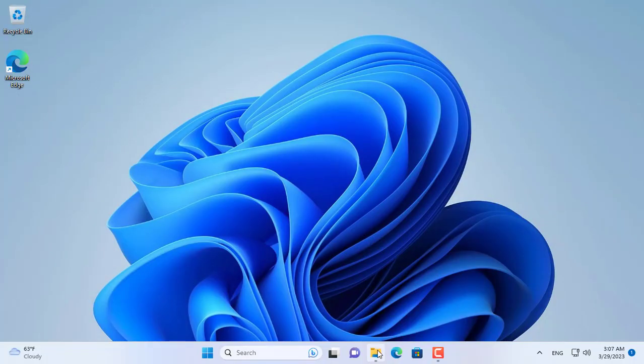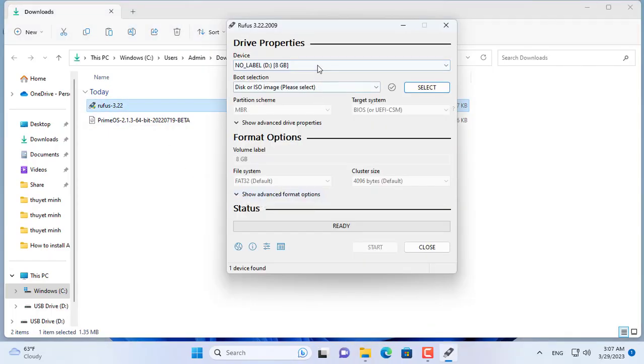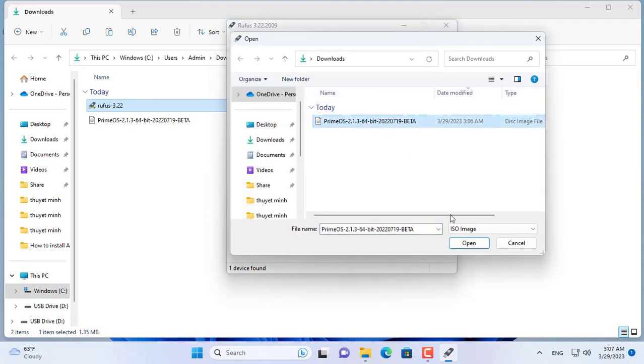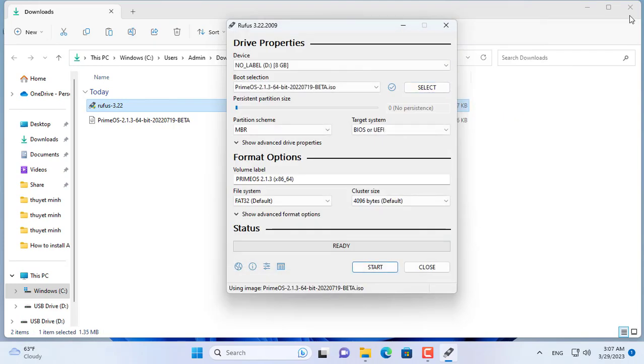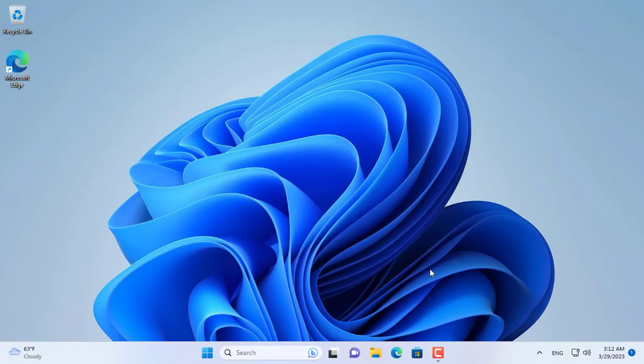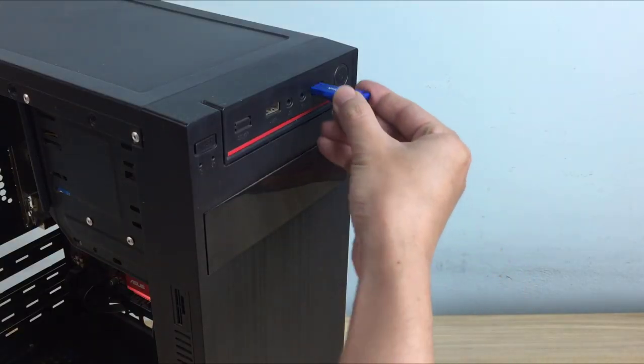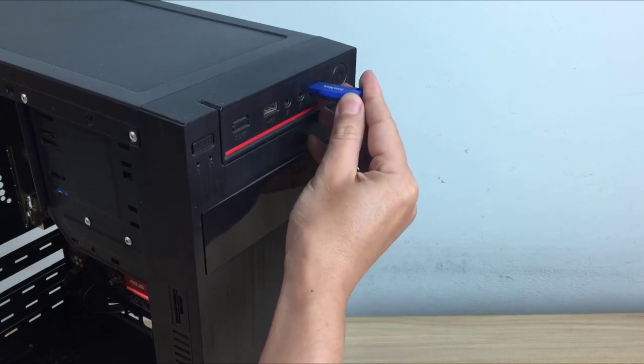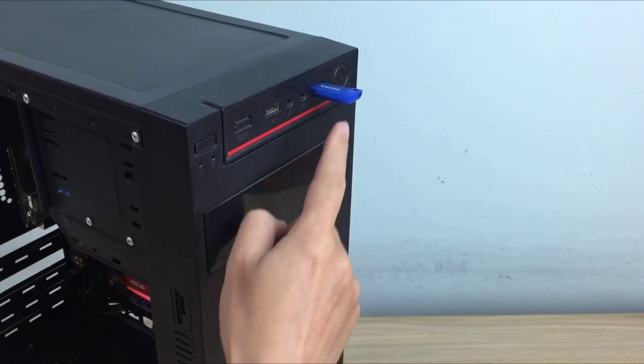After downloading the PrimeOS installer, use a USB hard drive of at least 2 GB in size to create the bootable installer. I recommend you to use the Rufus tool to create a bootable PrimeOS installer. Rufus is a small, free and installation-free tool for creating a bootable installer. The installer has been created successfully.